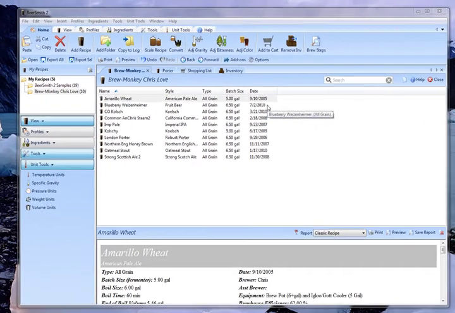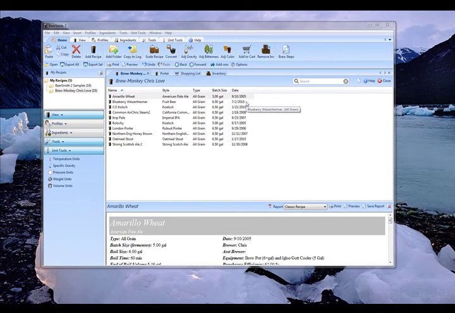Now, I've really only just scratched the surface regarding the dozens of new features in BeerSmith 2, but you can give it a try yourself by downloading the free 21-day trial from BeerSmith.com or by watching the additional videos available on the BeerSmith.com website.